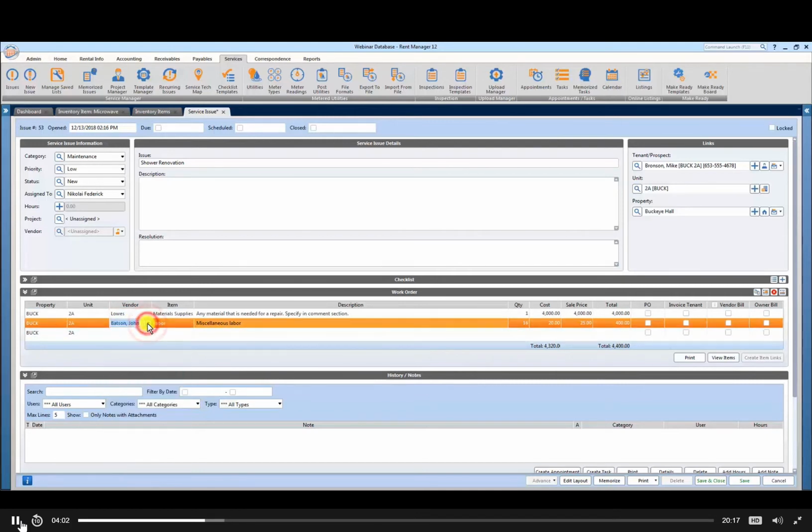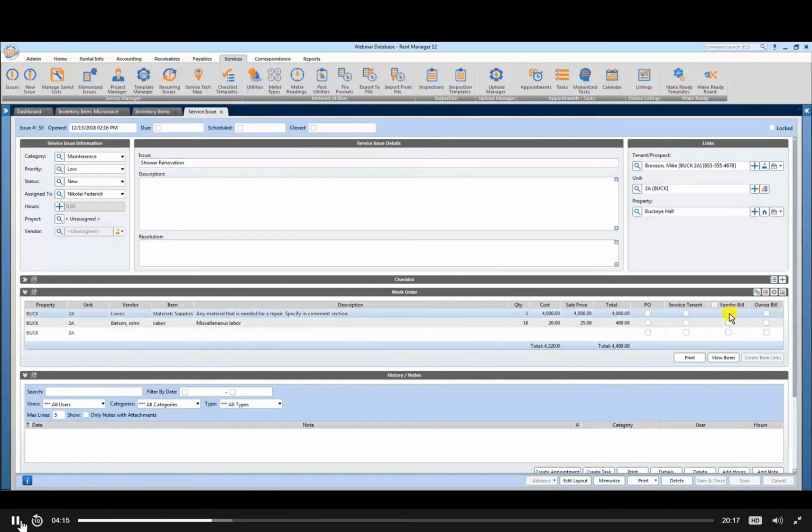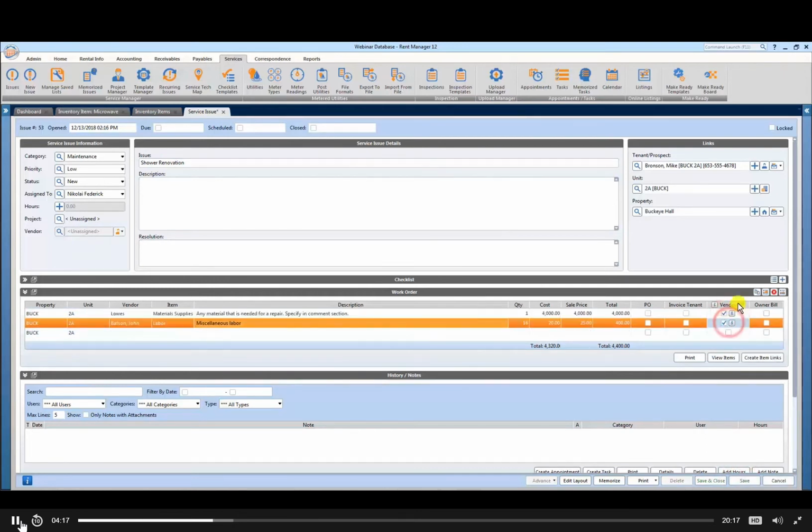He's a private contractor, and he's going to be the one to take those supplies and actually transform them into a renovated shower. So now, once I save that, I do have vendors specified, so I can check the vendor bill in both of these cases. I don't have the supplies, I don't have the labor, I need to pay the vendors to do this work.